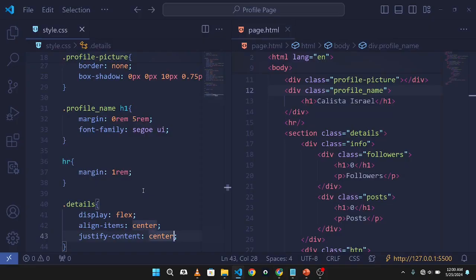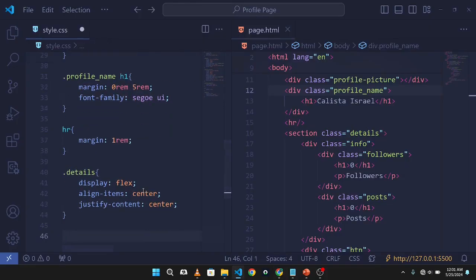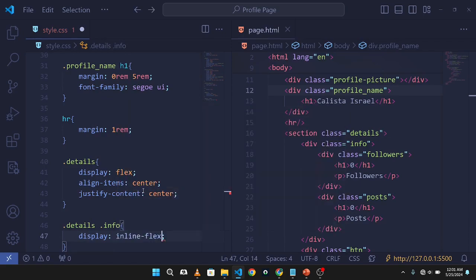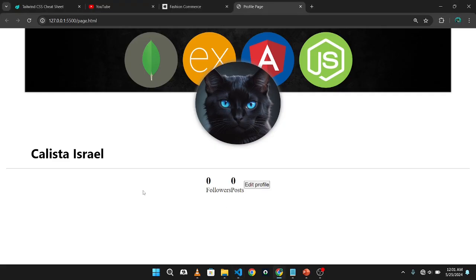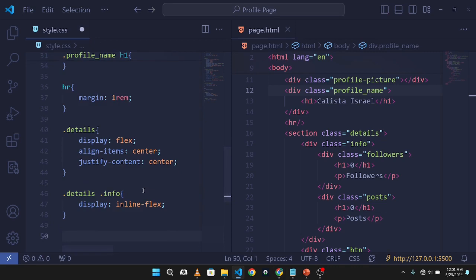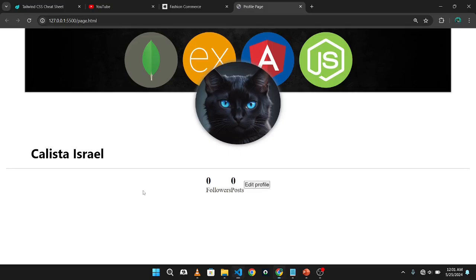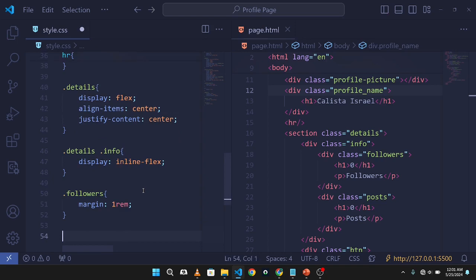All right, nicely done. Now let's head to the details info. For the info, I want to display inline-flex. Now it looks much more amazing. Now let's head to the followers. This is how it's going to work. I'm going to give it a margin of 1rem, just like that. I think it's normal.